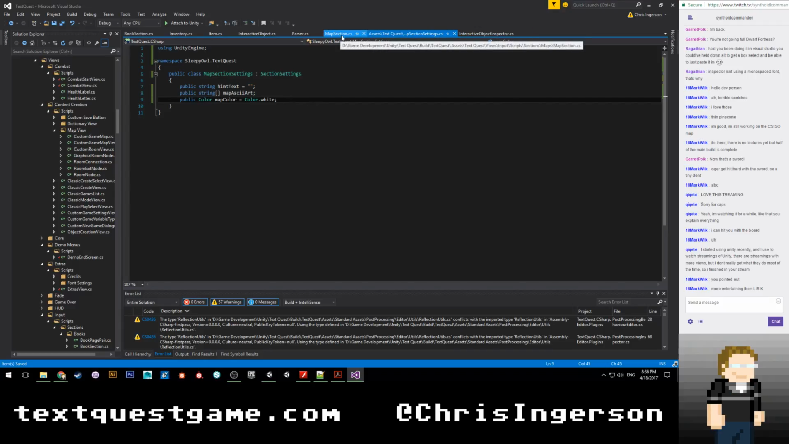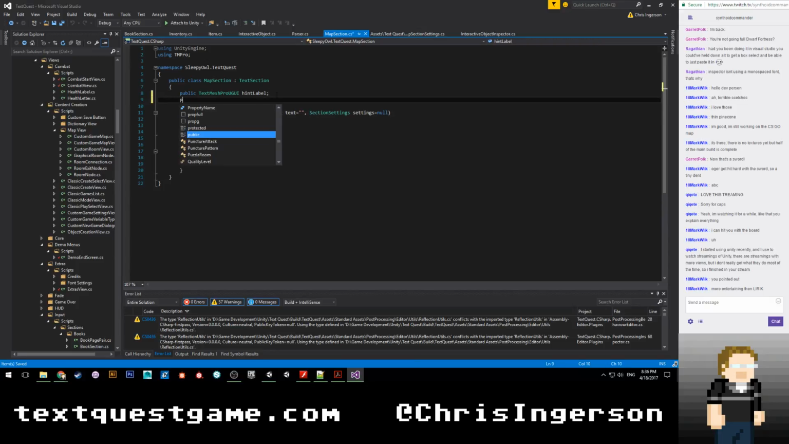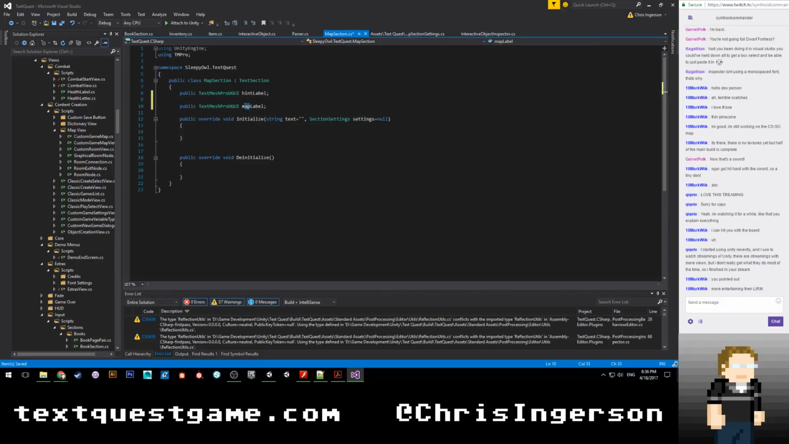Okay, so come over here. I suppose we'll also want a reference to public TextMeshProUGUI. I suppose I would call it the map label. No, we'll call it the border label. We'll call it map border. So, tooltip, might as well. Label for the map's border ASCII art.